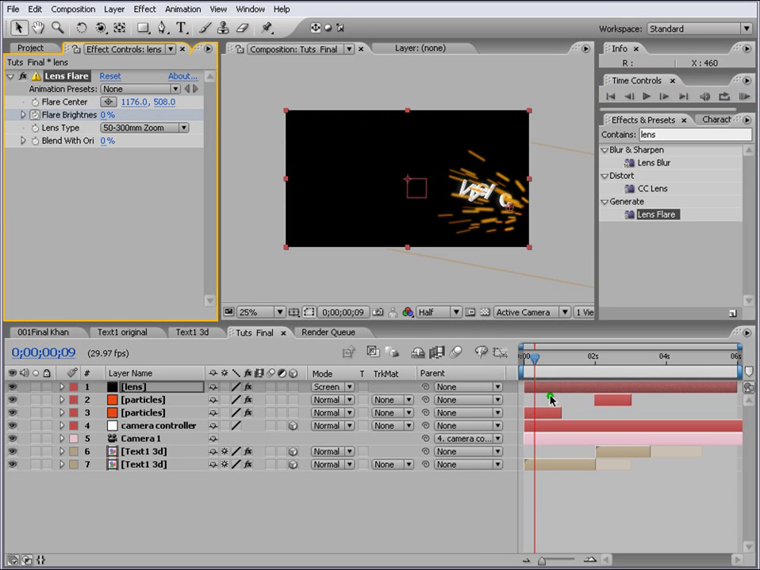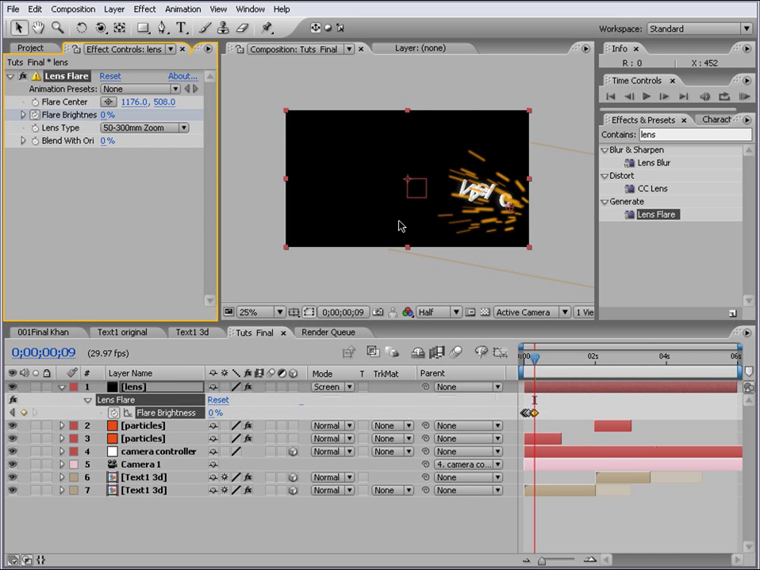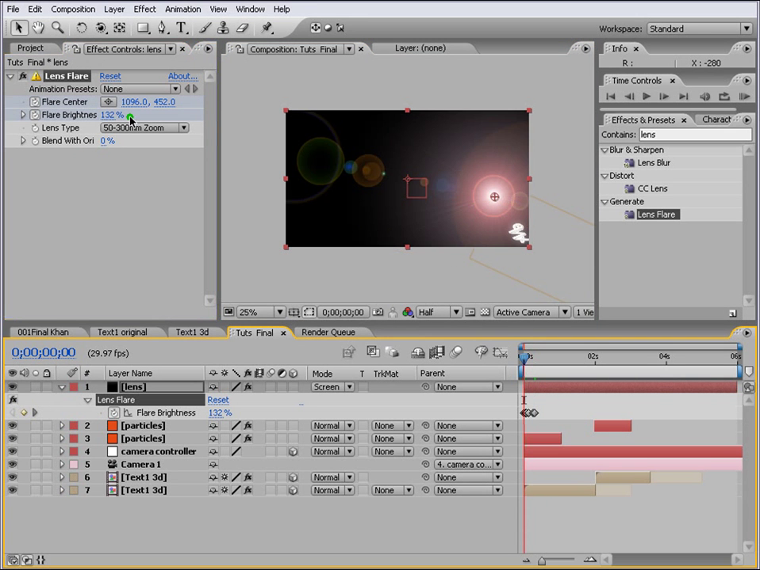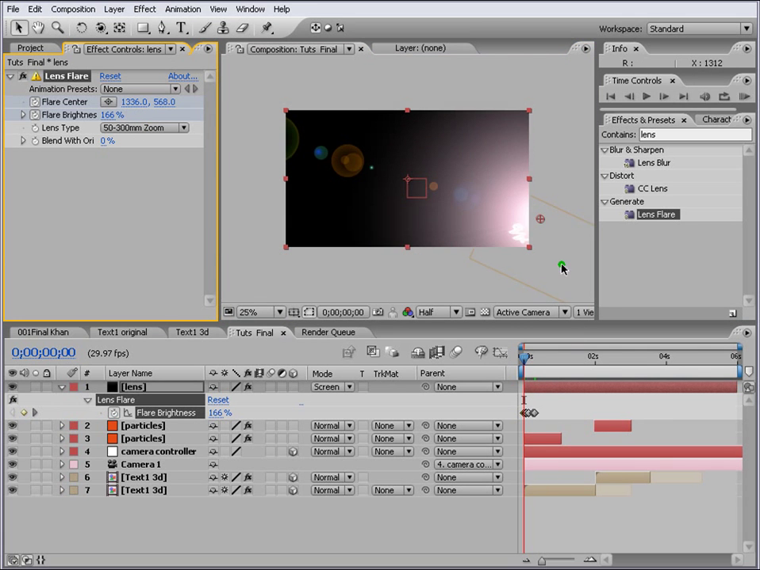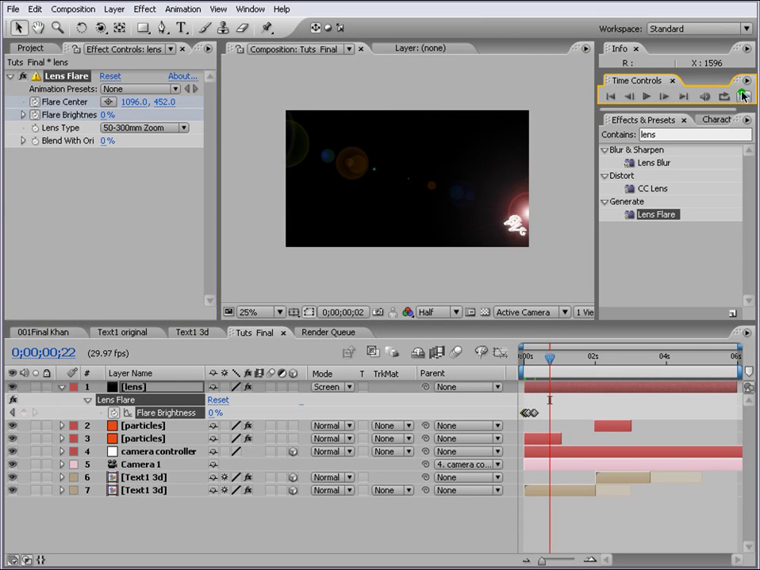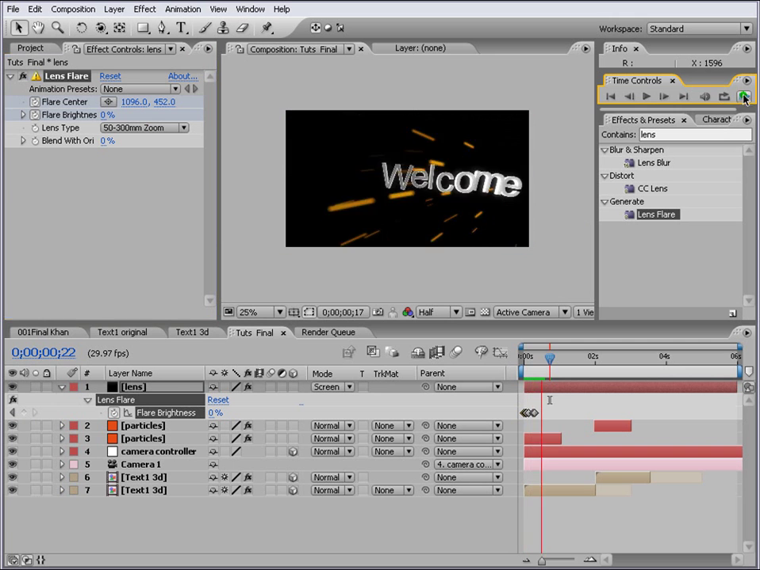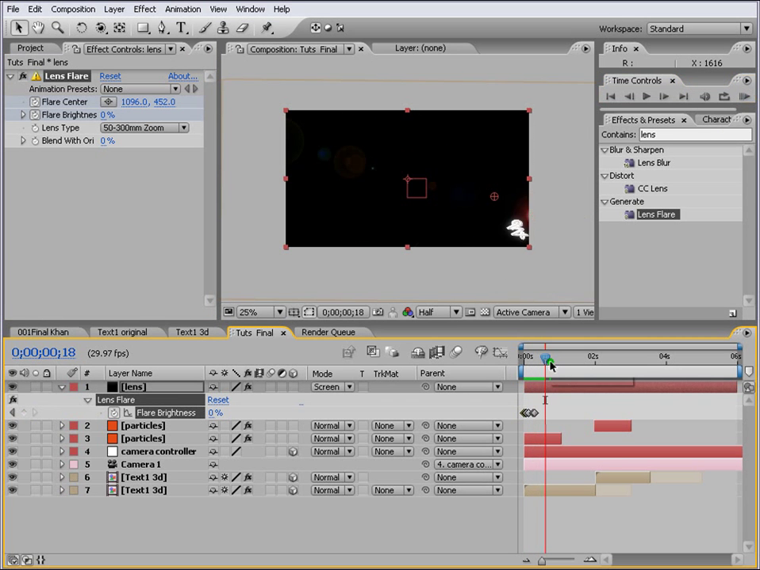Bring it down to 0. So press U and you'll see the keyframes here. You want it to end here. Put a keyframe there for the position. Bring it out here. Make it big. So let's see how it looks now. Alright, so we got our lens flare.